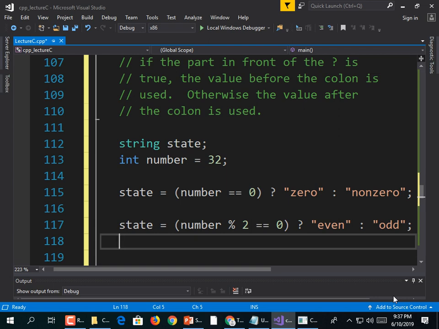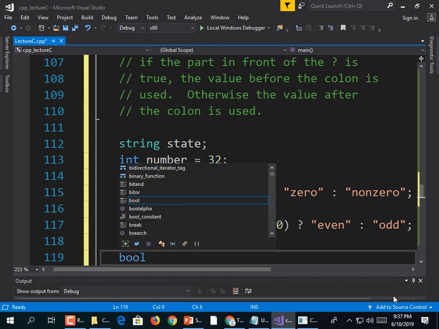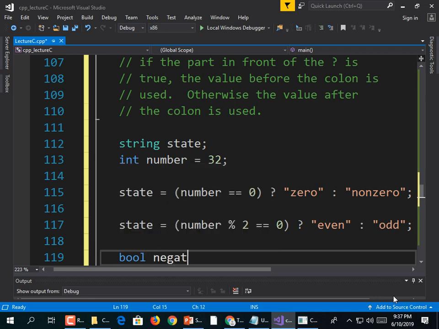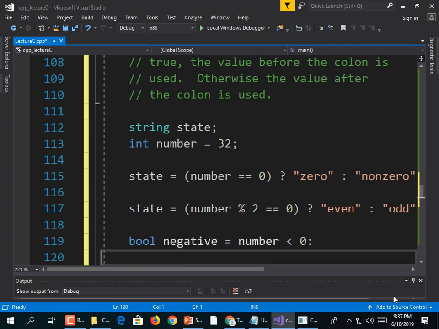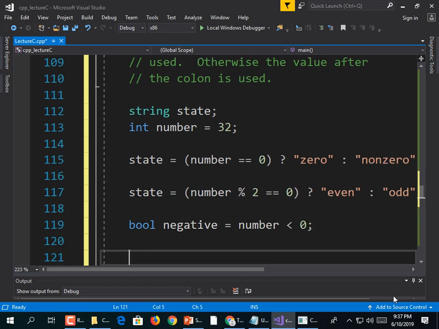We haven't talked about Boolean variables much, so I'm going to throw one in on you here. Bool negative equals number less than 0, semicolon. And it's not a ternary operator. But bool is something that can be either true or false. What happens? This expression is evaluated. And if it's true, then true is placed in here. And if it's false, then false is placed in here.